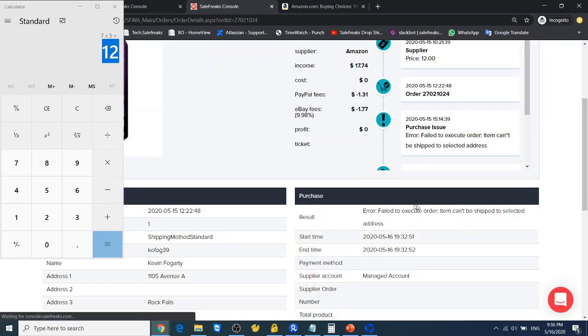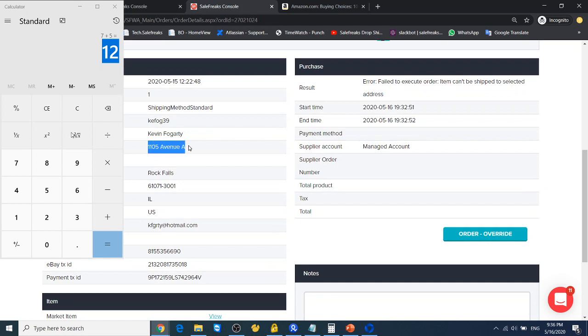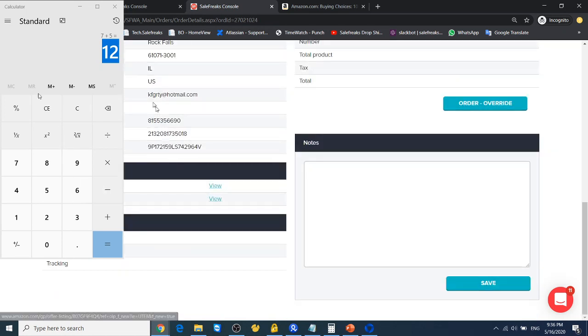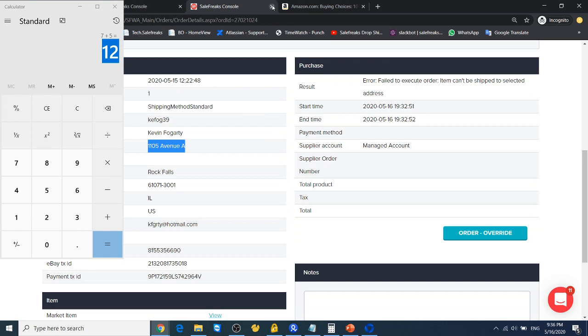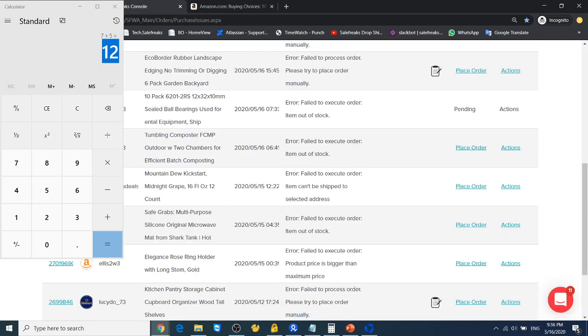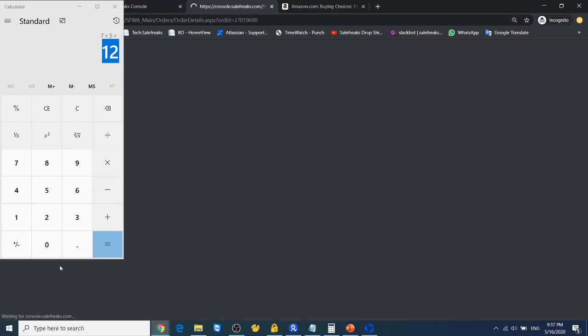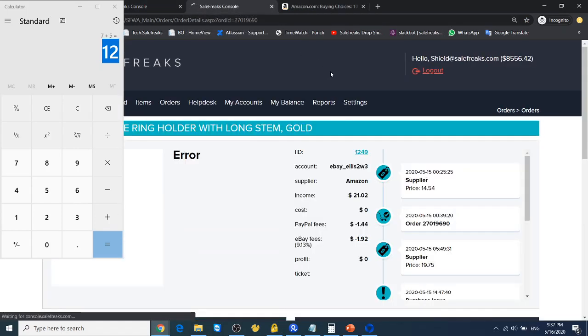So let's see this one. You have the reason: can be shipped to selected address. So look at the address, and it's not a PO box. You know, certain states have certain rules. For example, California, which is a very problematic state. There are certain items that you just can't ship there. So nothing you can do. So again, I send a message to the buyer and let him know and cancel the order. Let's see about this one. This should have cost $14.54.